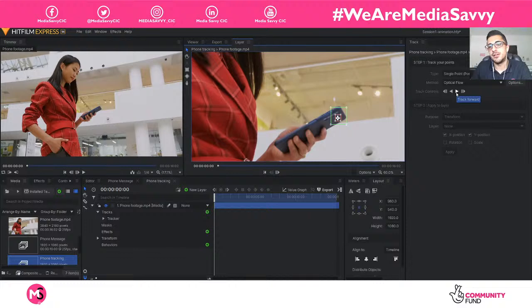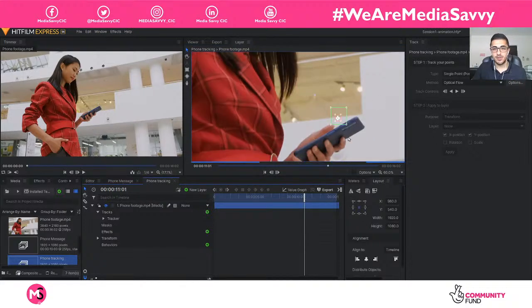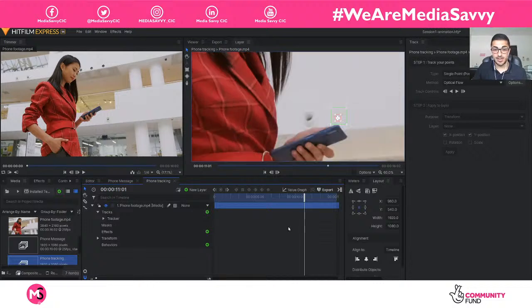And then the next option along is track forward, which is where the program itself will try and work it out and try and keep this red square moving as the phone moves. And then the one next to that is track backwards. So the only time you need to track backwards was if you were starting further along. Obviously, you need all this to be tracked in between.